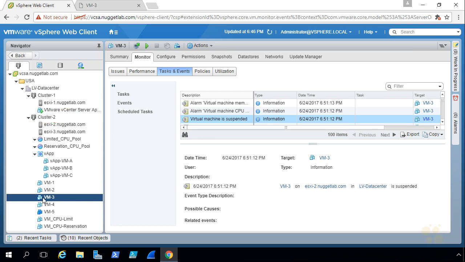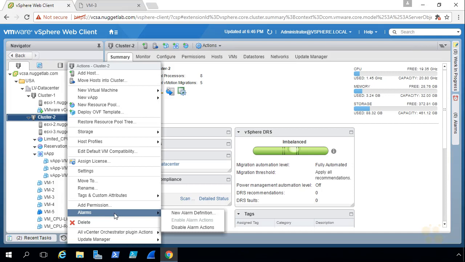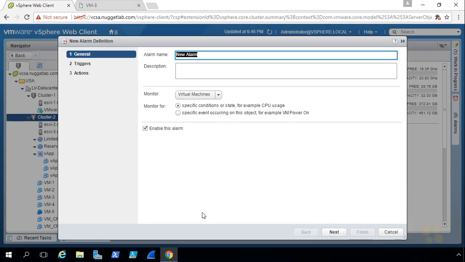That's an event. So if we wanted to create a custom alarm at the cluster 2 level, what we could do is simply right click on cluster 2. And from here, hover over alarms and then create a new alarm definition at the cluster level. We could also go to the monitor tab and work our way down to viewing and editing and creating alarms there as well, very similar to what we did on the VM.